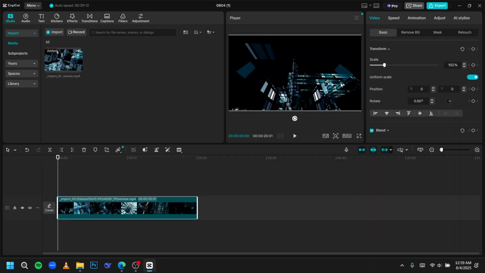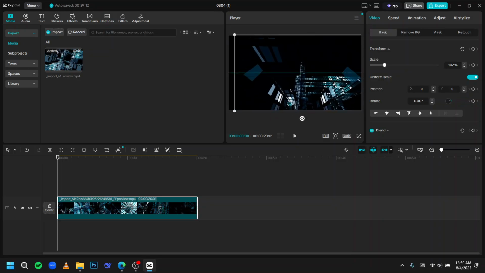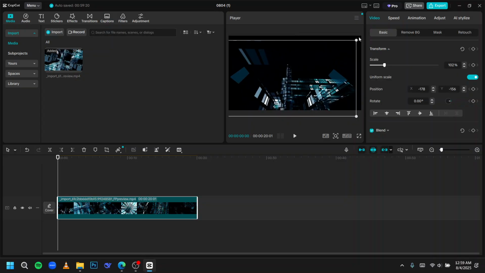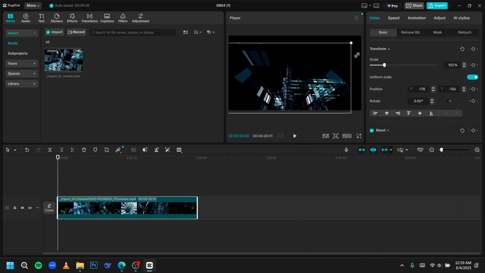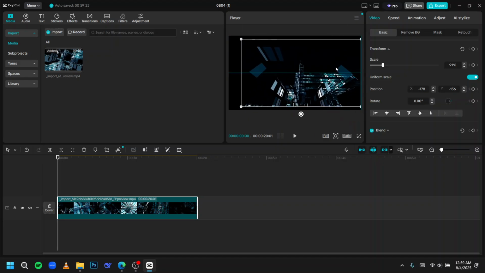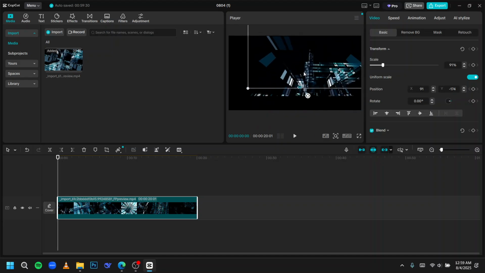The second method is if you just click on the video, here you can see you can easily reposition it, and also resize it by clicking on the corner. You can do this by here, and you can also reposition it by clicking in the middle point like this.